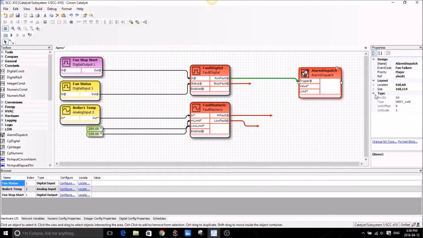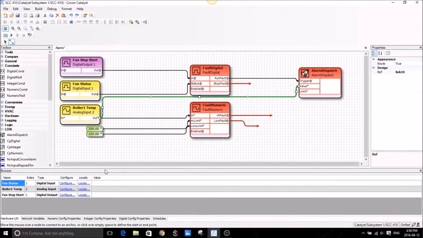Okay. The value and limit slots are very nice here. They're for information only, so I can actually send some extra information with the alarm to the supervisory system. Let's say I wanted to, for example, send the boiler temperature at the same time as that fault happened. So I can connect the boiler temperature onto this message and send it to the supervisory system. Okay, so this should give you a quick idea of some of the alarming capabilities of 400 series controllers.